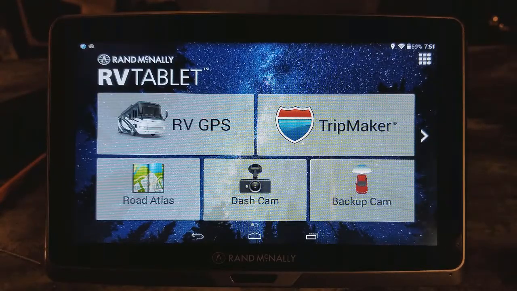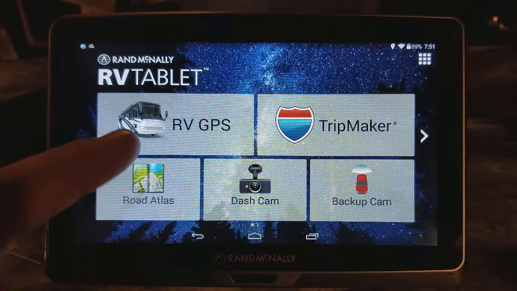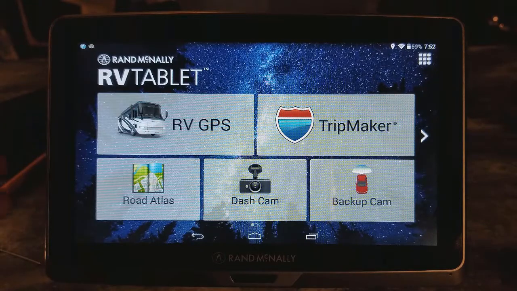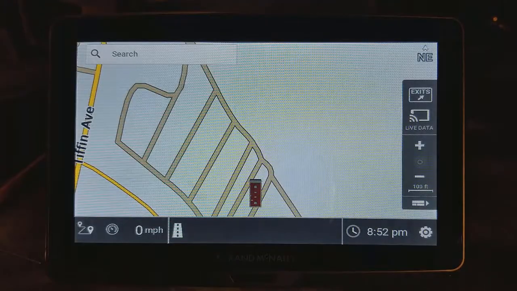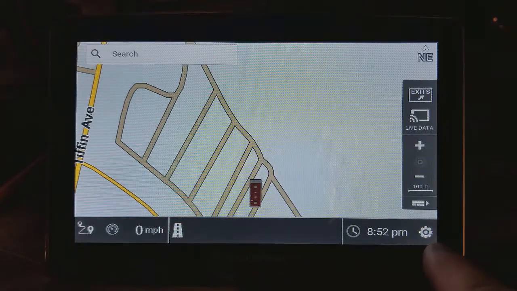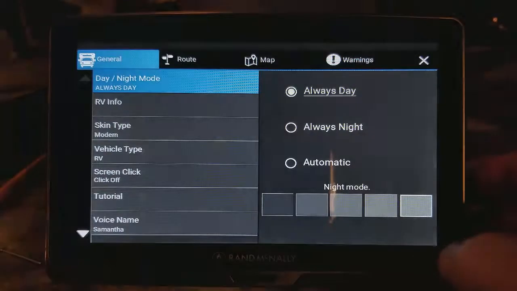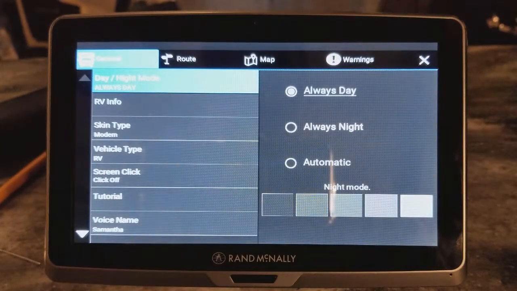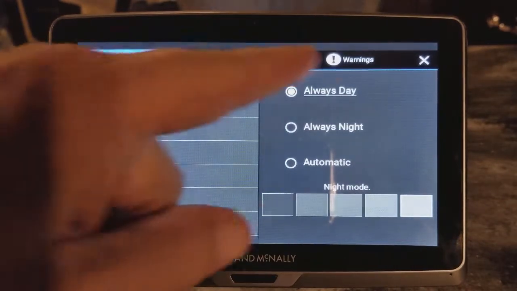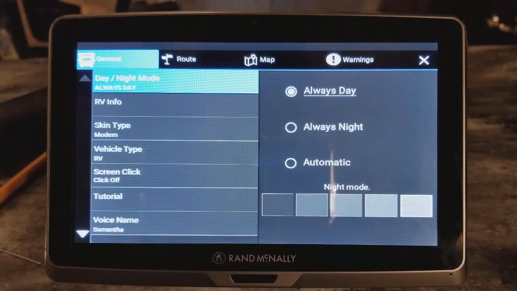And in this video, I'm going to show how to set preferences up, specifically your general preferences. So we'll start just from the main screen here. If you'll just go ahead and push the RV GPS just right here in the center, and then in your lower right hand corner you'll see the little wheel, and if you'll just go ahead and press that wheel, that'll take you to preferences. You'll notice that there are tabs across the top, and in this video we're just going to cover the general tab.